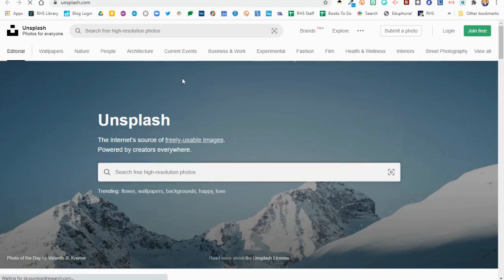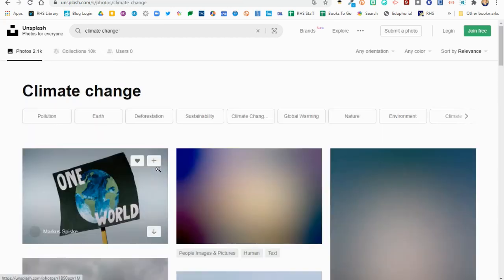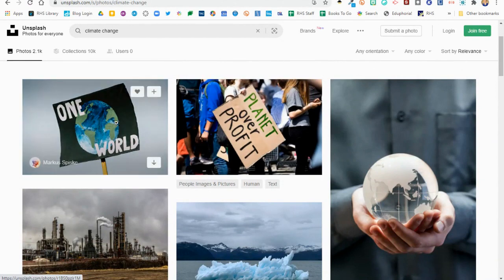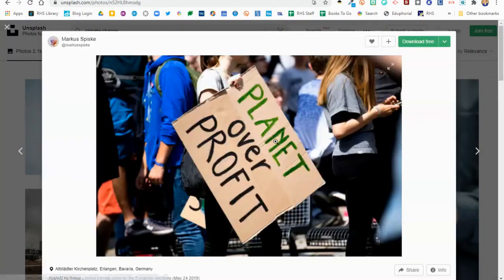So this is one of those Creative Commons licensed sites. If I want to put in climate change and find images, any image that I pull from here, I do not have to cite. So let's say I want this image right here. I can download it for free.